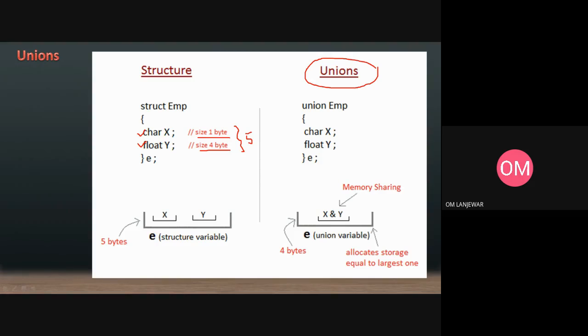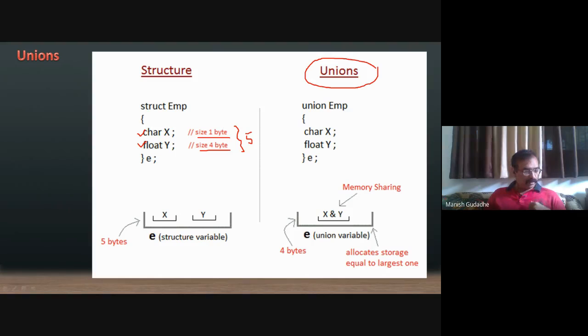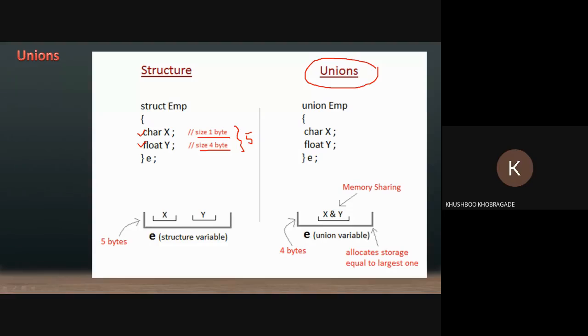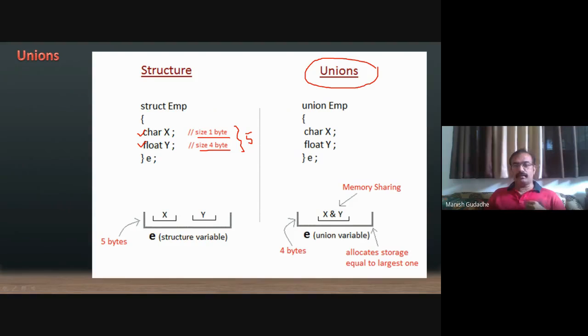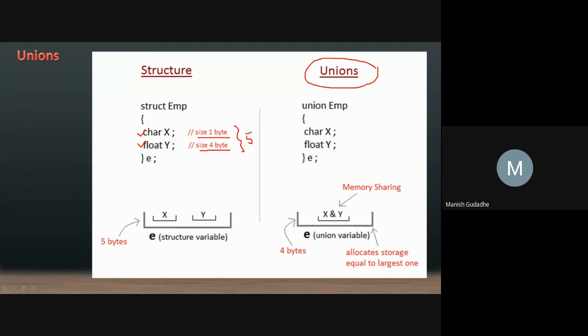Sir, yes sir, your voice is not clearly audible. My voice is not audible. Is it the case with everyone? Yes, sir. Just a moment. Harshali, meanwhile you please type your doubt.